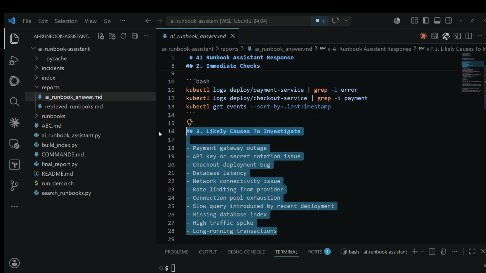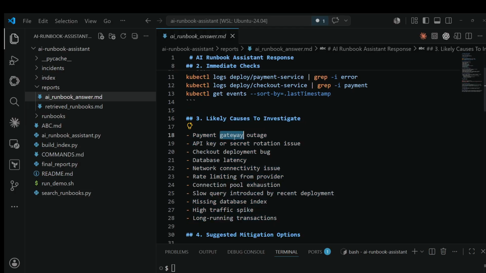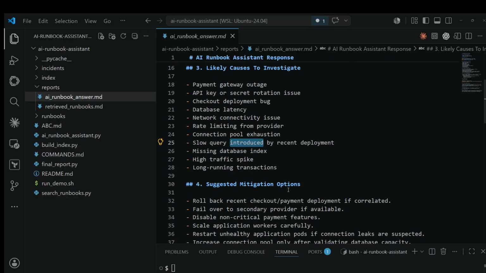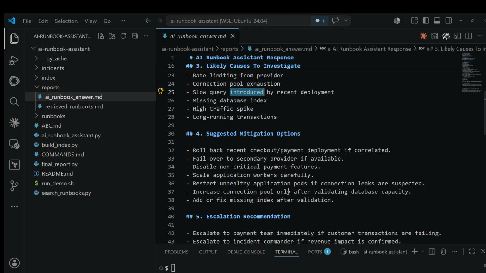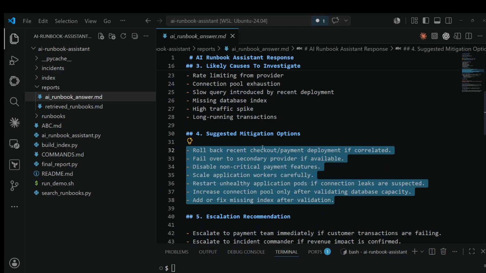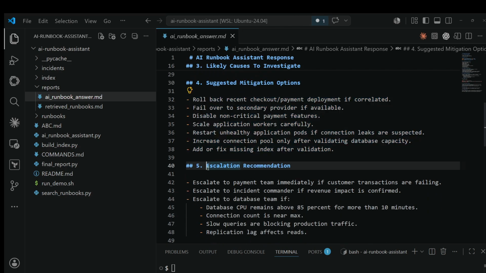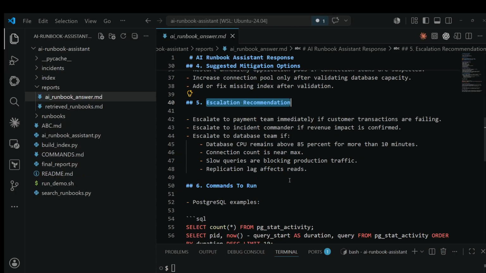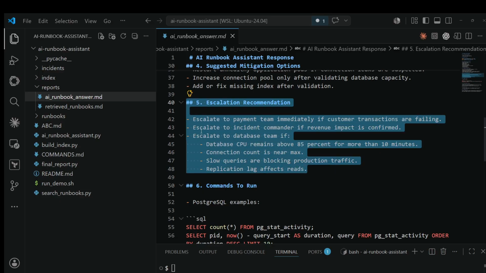And also I can see likely causes to investigate, for example, payment gateway outage, API or secret rotation, network connectivity issue, slow query introduced by recent deployment. It gave me likely causes to investigate and also suggested mitigation options. We are not blindly following this, we are going to validate it. Then I also can see escalation recommendation. This is the exact stuff which we asked the model to give as an output in our prompt. That's what we can see in the output.